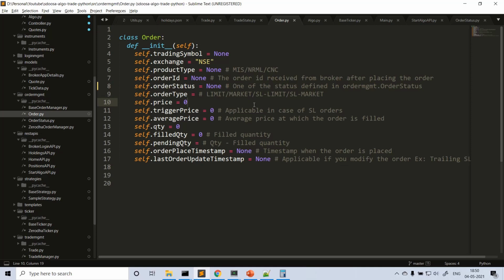And then order type: what is the type? When you place an order, you place it as a market order or a limit order. If it is an SL order, we'll place it as SL limit or SL market. Then price: when you place an order, you have to give some price. In case of an SL order, you have to give the trigger price, and price also if it is SL limit. This price is nothing but a limit price. It's not applicable if it is a market order.